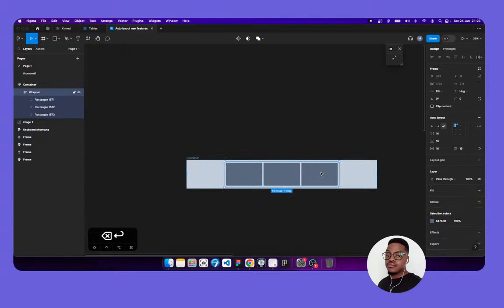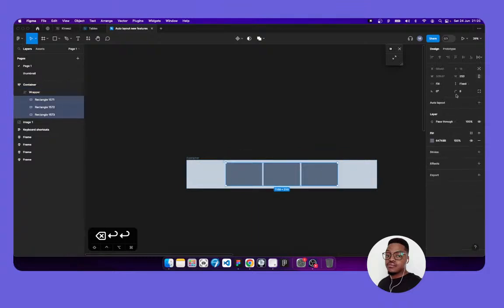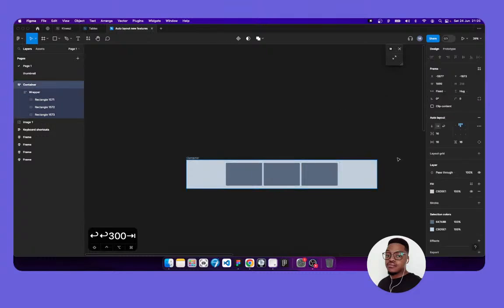Now each individual rectangle is going to get a minimum width. So I made these rectangles, but now they fill, so it's 378. So I'm going to say, okay, when it gets to 300, it can no longer resize down. That's minimum width essentially.